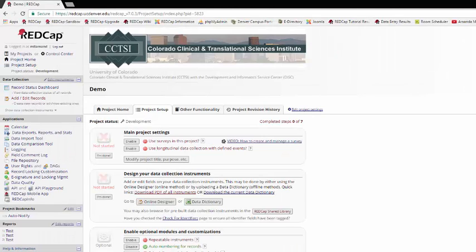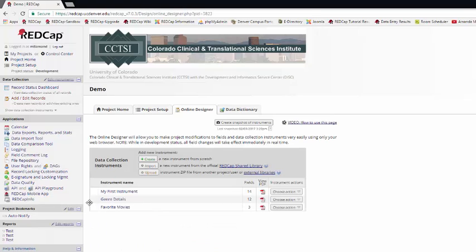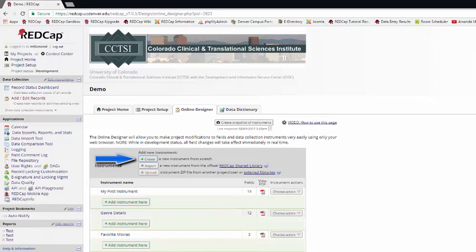Now that we've covered what a finished database will look like, let's see how you actually set one up. The majority of your database creation is going to be done in the Online Designer. Here you have a list of all the instruments, or forms, in your project. REDCap uses the term instrument and form interchangeably. If you need a brand new form, you can hit the Create button to create an instrument from scratch.